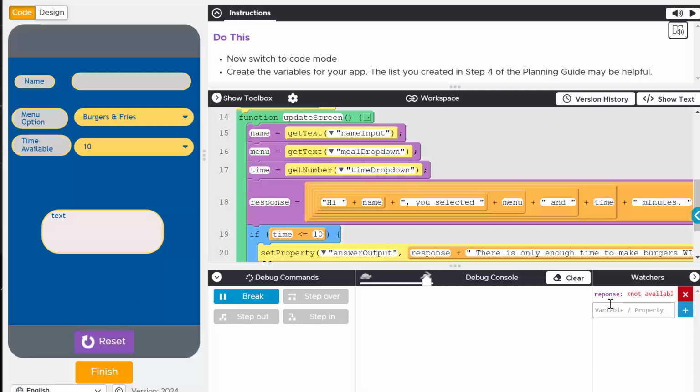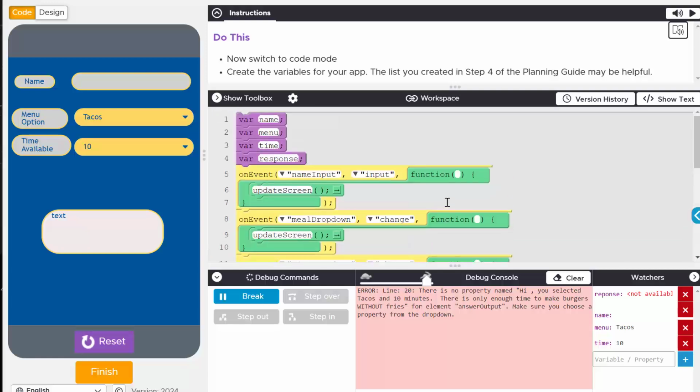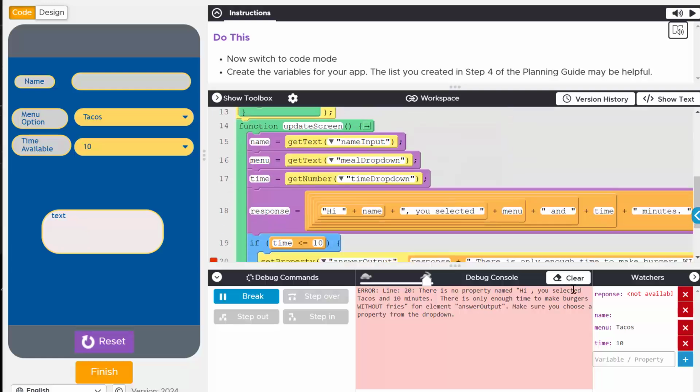Let's put all our variables in there. Name, menu, time. Alright. There's no property named hi. You selected tacos and 10 minutes. Property. There's no property? I don't understand.